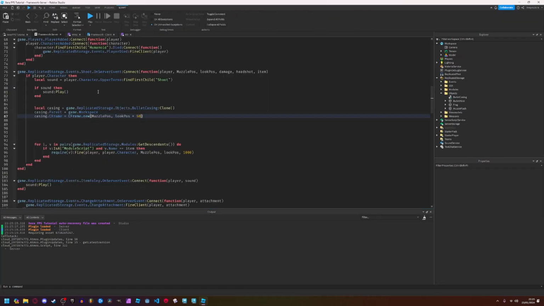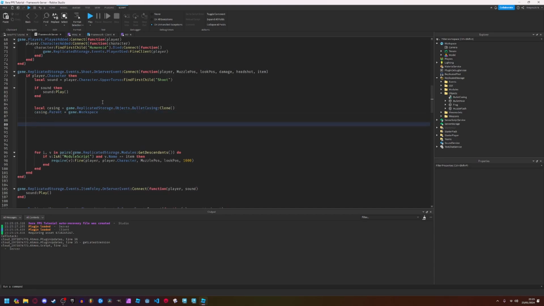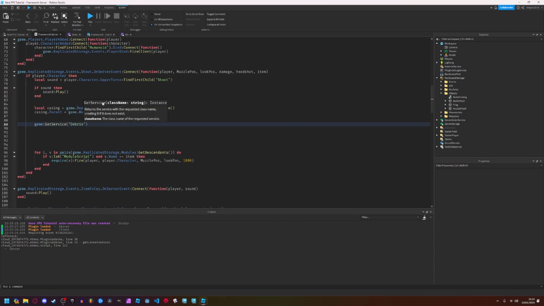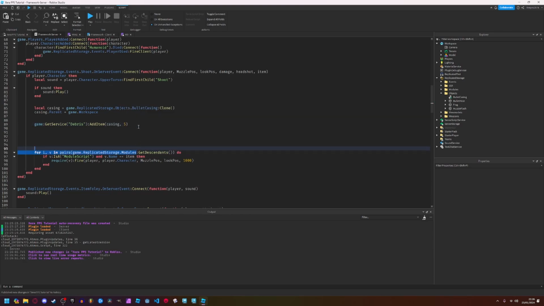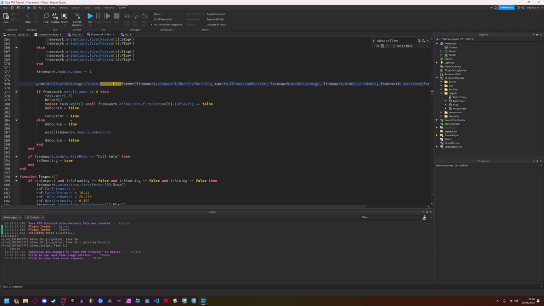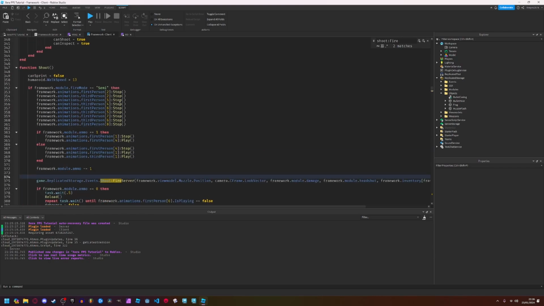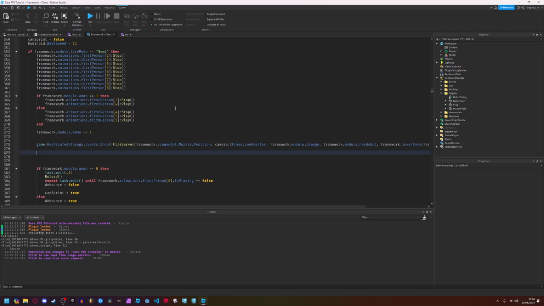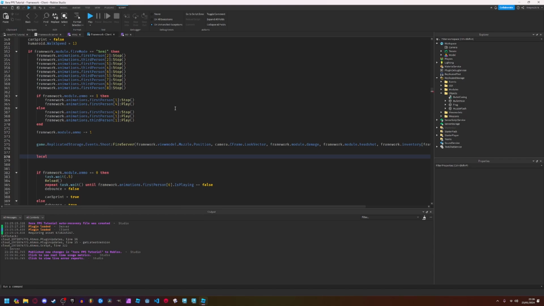And also they don't despawn, so I'm going to make them despawn really quick. I'll delete that for now. game:GetService Debris, AddItem casing, 5. Adding this on the server is probably a bad idea, so I'm actually going to move this to the client. You could add it on the server, but it will tank performance if multiple people are firing at the same time, and if it's a big game, then that could really affect it.